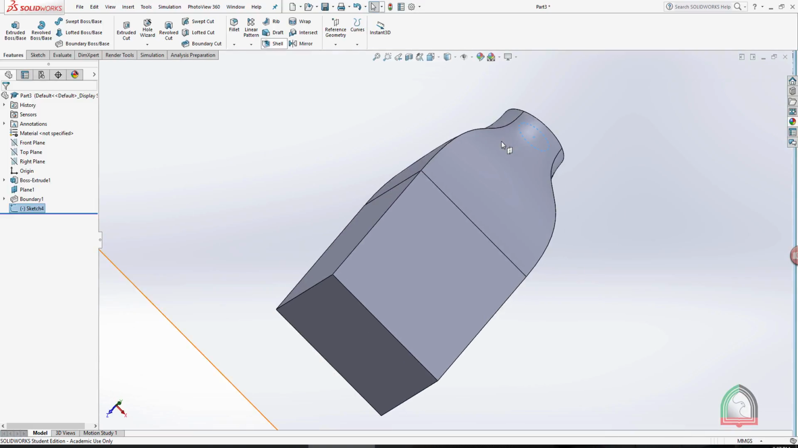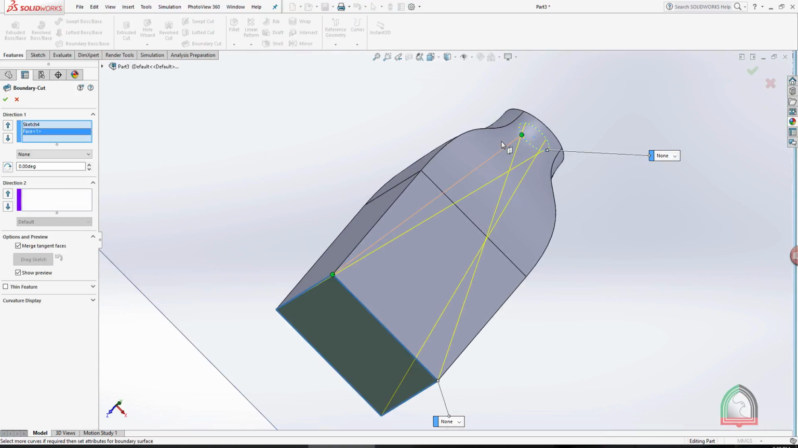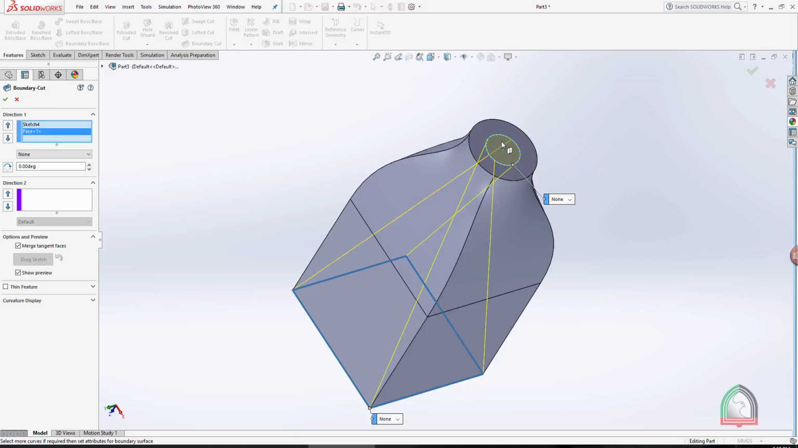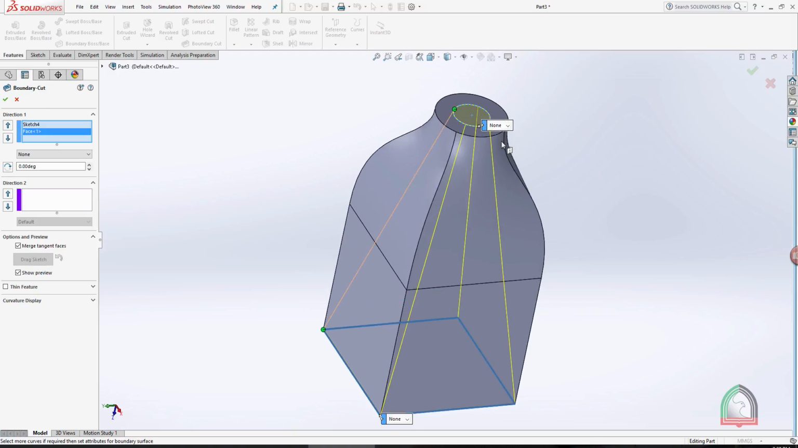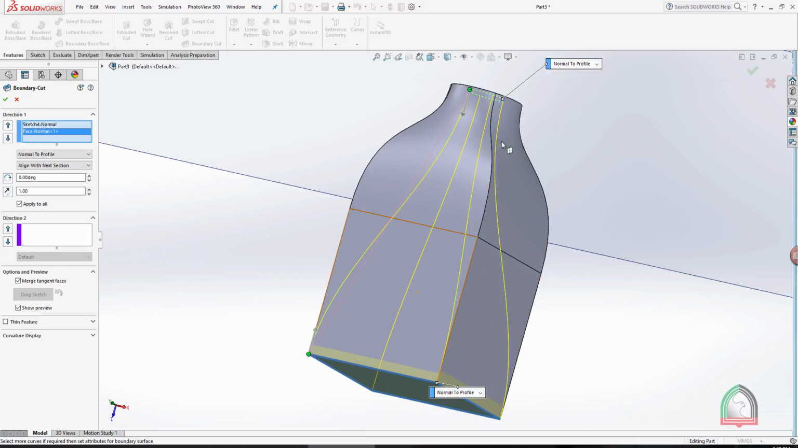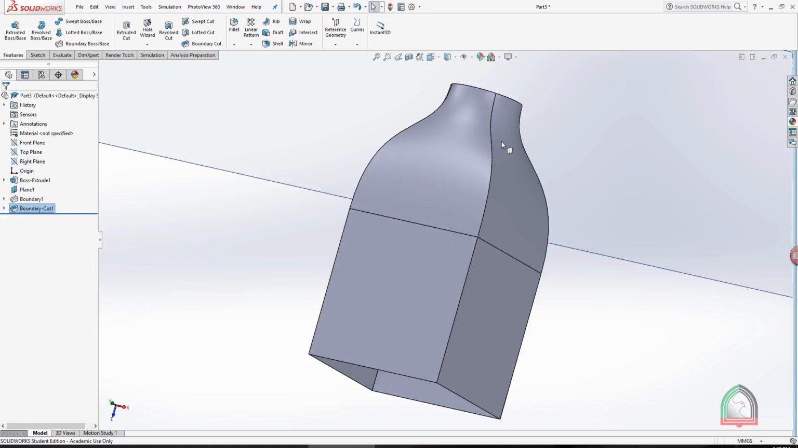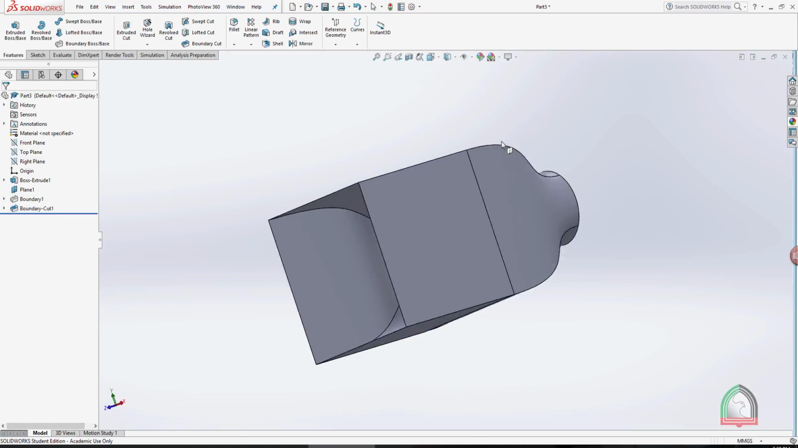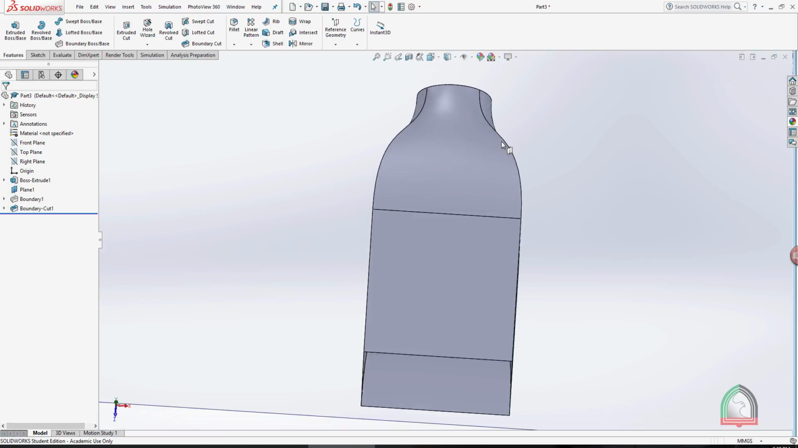Okay, now boundary cut, I'm selecting this profile with this one. Now here the same principle, but it will remove the material. You can also give the degree, angle and everything. Here I am giving normal, or you can make it tangent also. Here I am making it like this, and also here. Now you can see that the material has been removed in the surface. So this is boundary cut and boundary bows options.